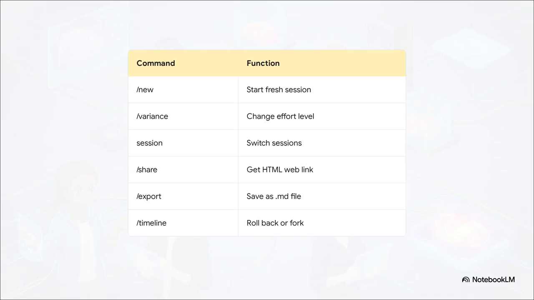Need to collaborate? The /share command spits out a web link of your entire conversation history to send to your team. Or use /export to save the whole session as a markdown file, capturing all the AI's internal logic and metadata. And hey, if things go sideways, the /timeline command is your best friend. It lets you roll back, undo, or even fork a totally new session starting from any previous message.